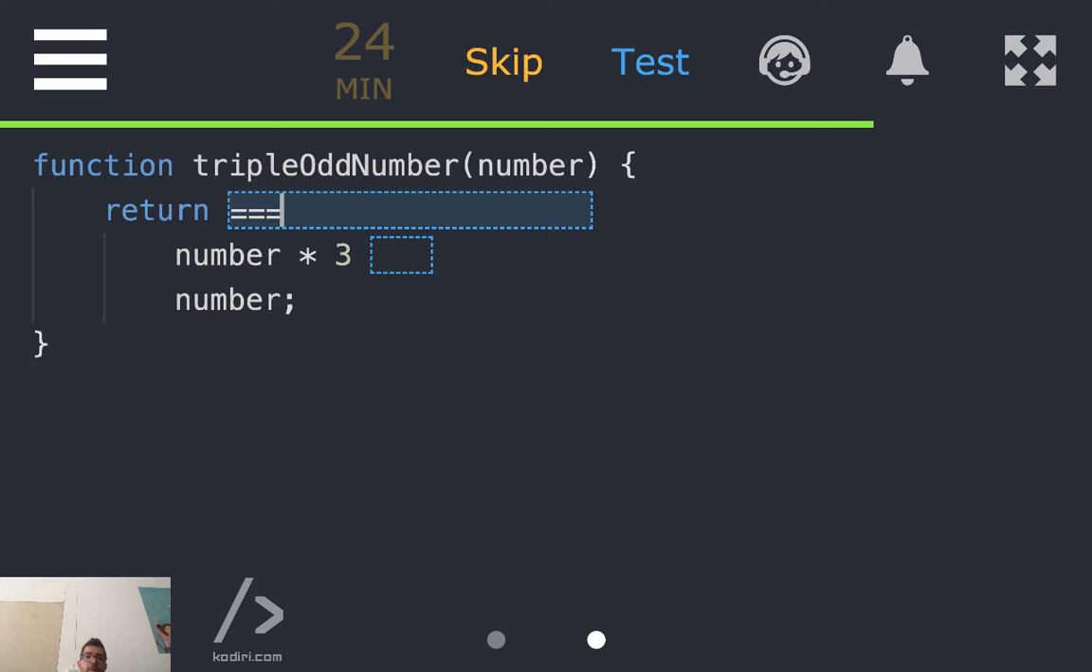To compare, we use triple equals, but some people use double equals. But that's different. There are some subtle differences between double and triple. Before you know the differences, for now, never use double equals. Always use triple equals, because then the comparison is stricter.